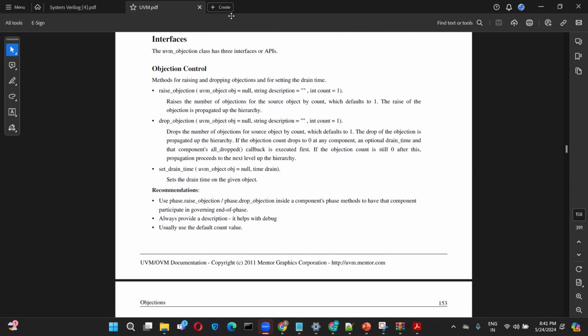Hello. Am I audible or not? Yeah, you're audible. Can you tell Ankit what is the mechanism between the raise and drop?